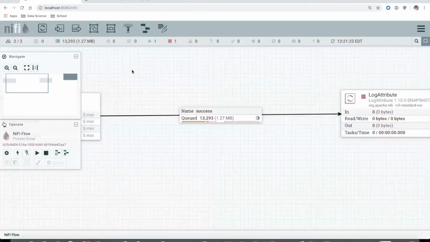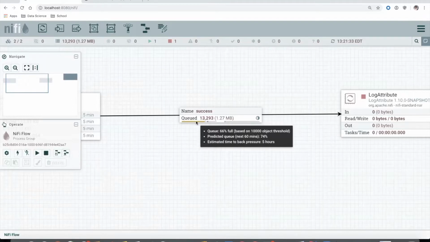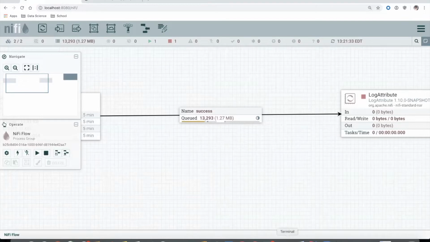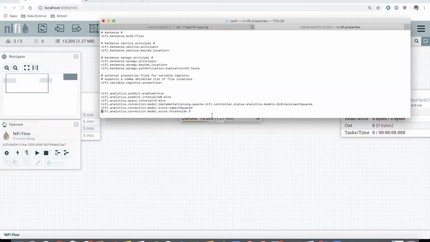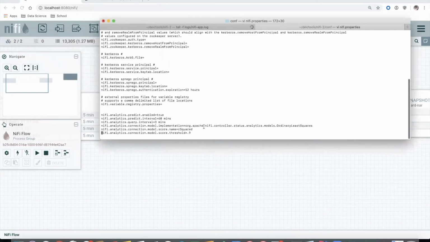So the next question is, how does all this work? What is the analytic framework using or doing in order to do these predictions? Well, just a little peek behind the scenes, the first thing you can do is look at the configuration. So let's use that as our starting point. I'm going to pull up the NiFi properties file, and it uses several different settings in order to enable this. Let's focus on these settings here.